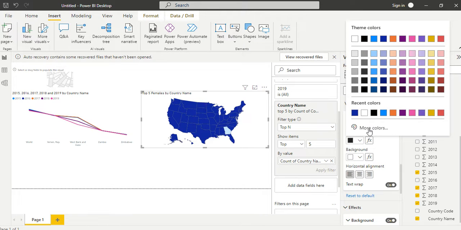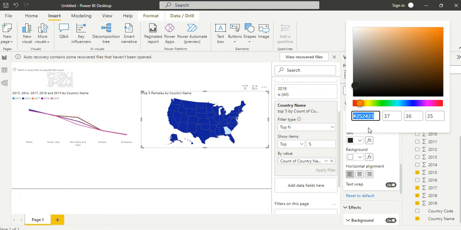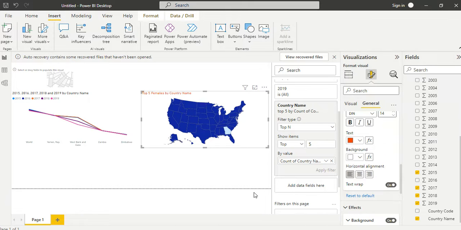So that is not what I want. I can even decide to go to more colors and look at a very interesting color and tell it to apply this. So that's that about the shape map.